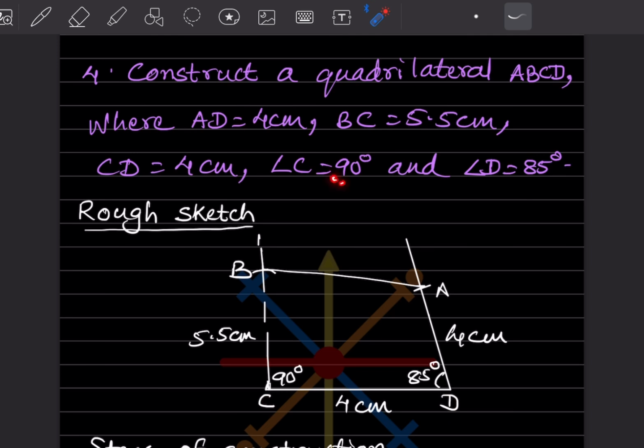Angle C is 90, so this will be 90. Angle D is 85, so this will be 85. Later on, BC is given, that is 5.5. You will take 5.5 on the compass and you will cut this one. So this will be 5.5. And then AD, that is 4 centimeter. From here to here, again with the help of the compass, you will cut it over here. Now this is the point of intersection. For this one, this is the point. So you are going to join this AB.